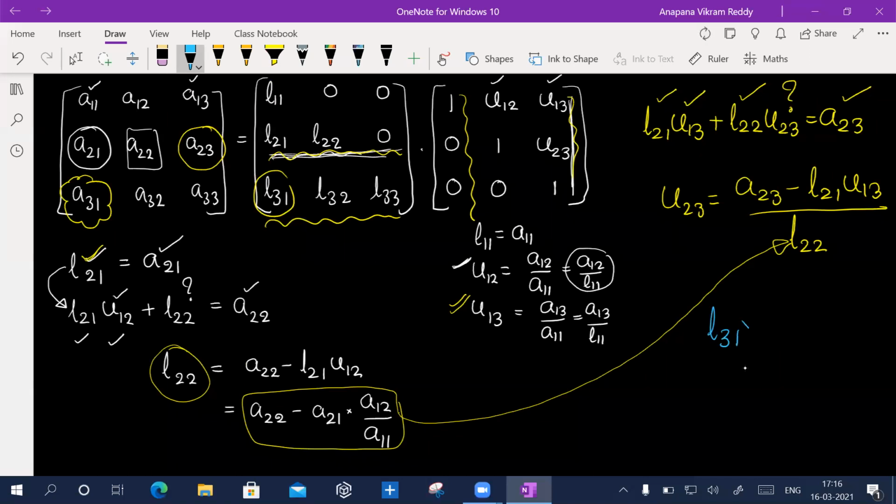So L31 multiplied by 1, that's it, is equal to A31. That means the first column of the L matrix is nothing but the first column of the A matrix. Simple. Of course. The first column of the L matrix and the first column of the A matrix are the same.